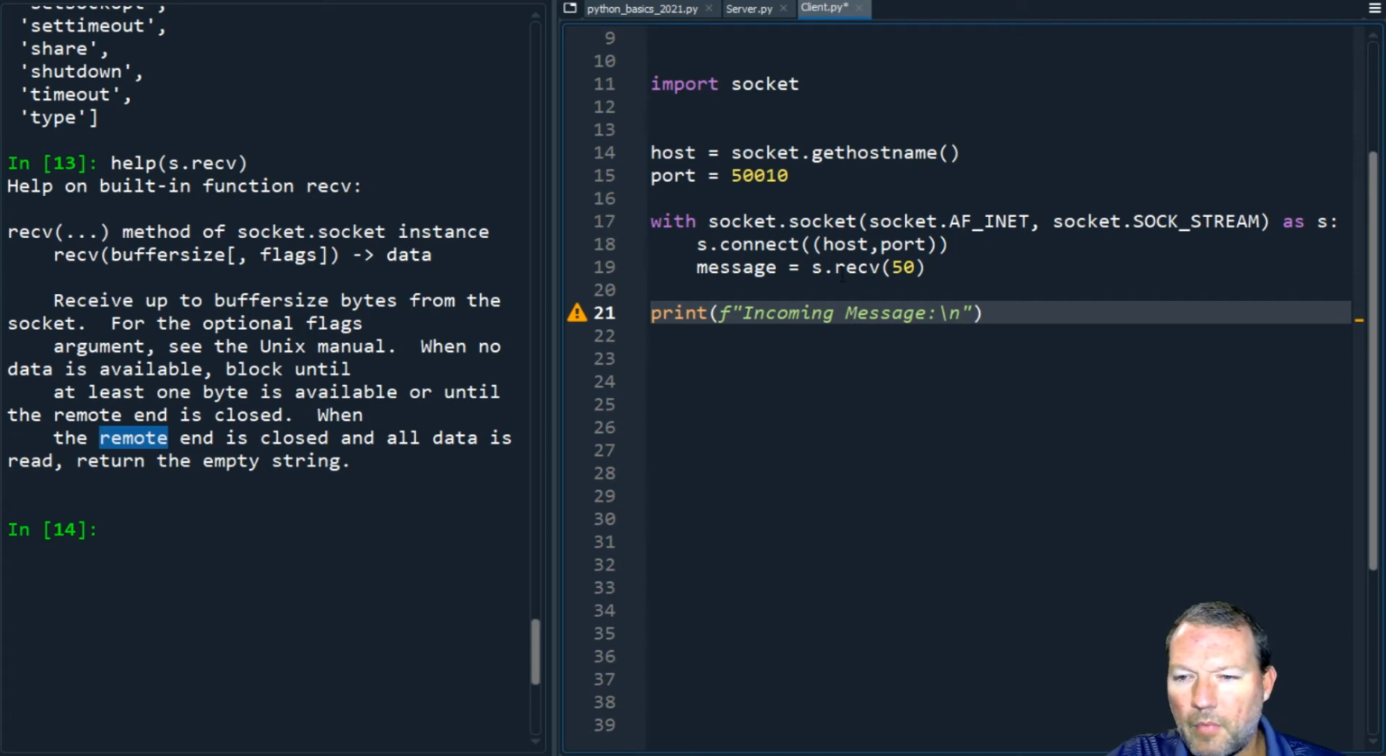Now I want to remind everyone that this is going to be a byte, and we know how to handle this. So we have message dot, since this is a byte, we use decode, and just like so, and we are done.